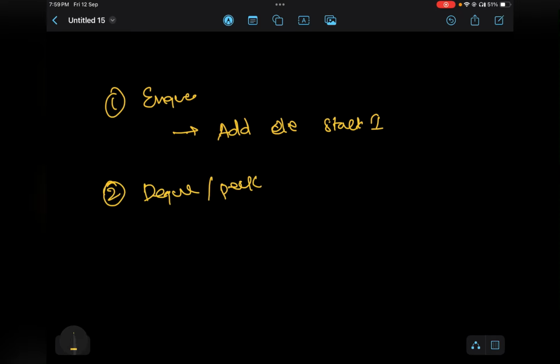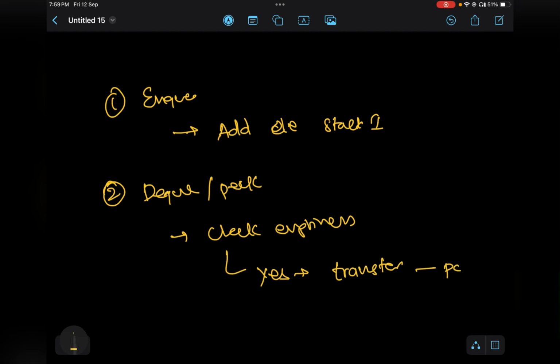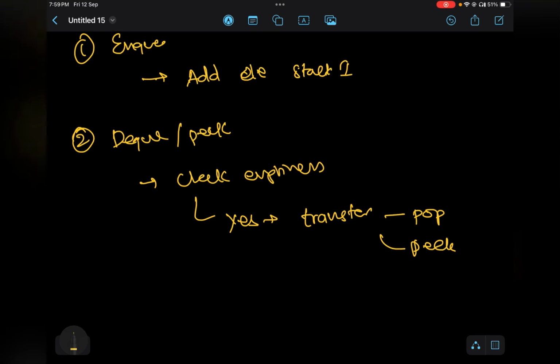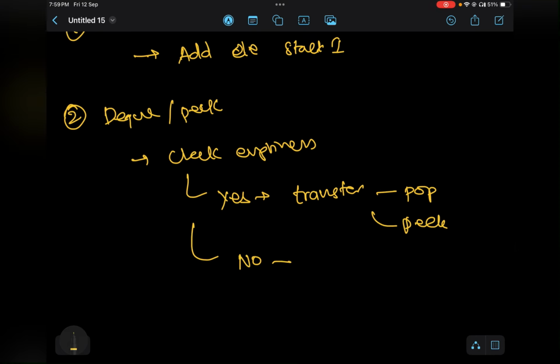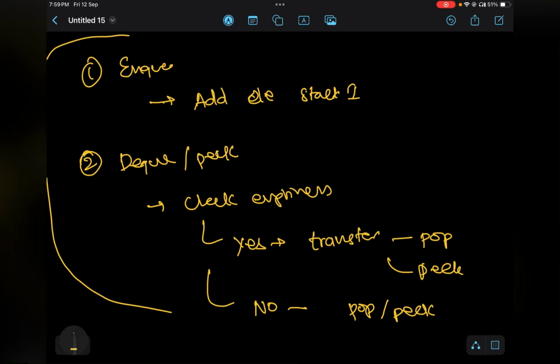So basically, what we need to understand is whenever we get NQ, add elements directly to stack one. There are no ifs and buts question. Directly we have to do the operation. In case of DQ, however, or peek in this case, check emptiness. If yes, then transfer and perform operation, that is pop or peek. If stack is not empty, we can directly perform operation like pop or peek. So you need to understand these things only, and that is the whole crux of it.